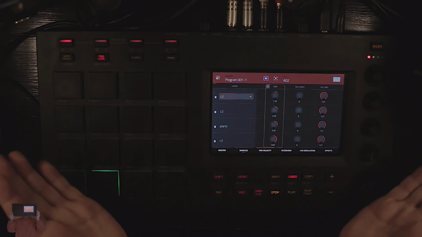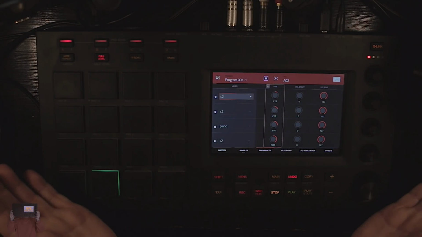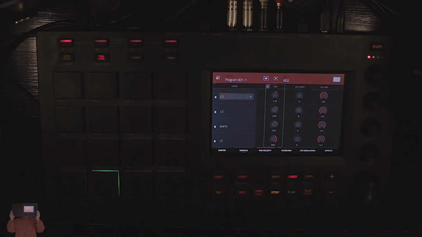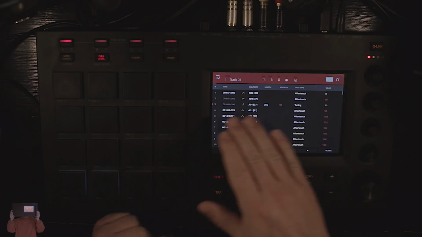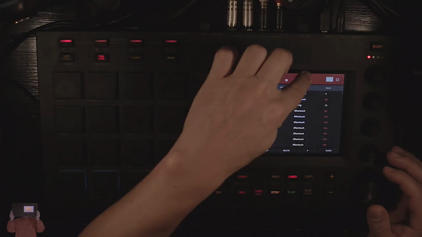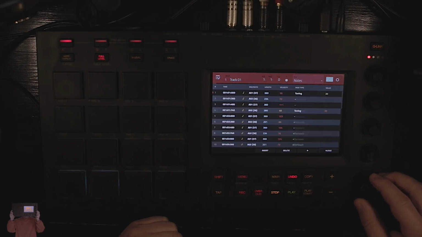You can play with the pans as well, the panoramics of the arpeggiation as well. I went in as well to the list editor there, and I did a few changes to some of the notes. Let me just select just the notes here.